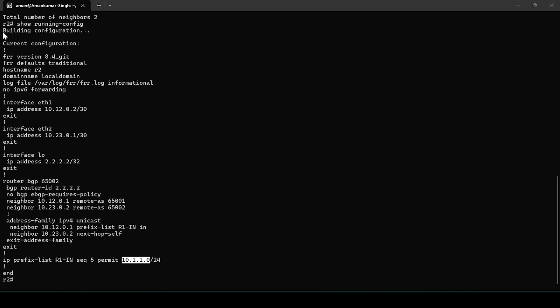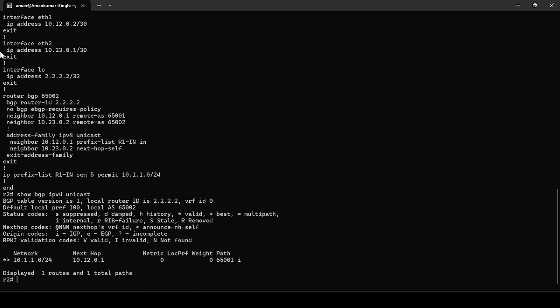We can even verify which routes we are actually getting. You can see that 10.1.1.0 is available in R2, as it matches this prefix list. But 10.1.3.0 does not match this prefix list, so it is rejected. So we just have to fix this prefix list, and ideally the other route should also be accepted. So how can we do that?